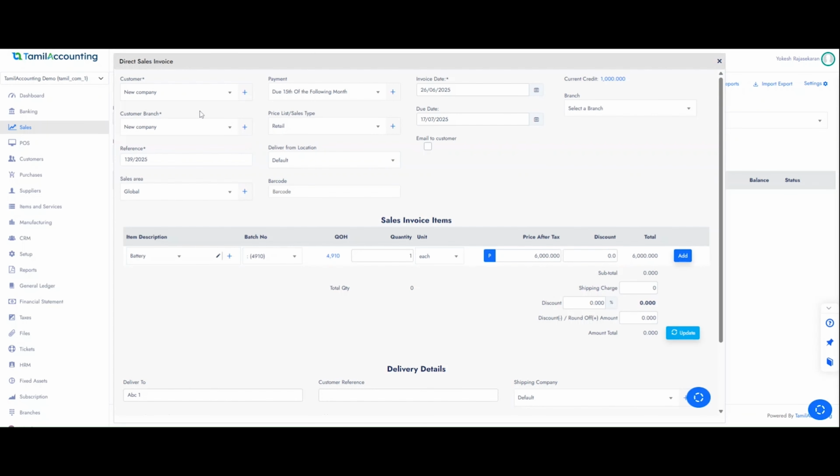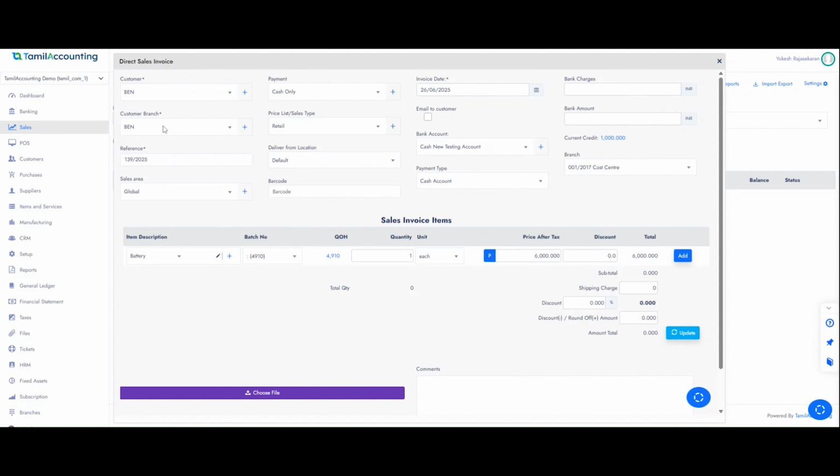First, select the customer. If you need to add a new customer, click the plus icon. You can also manually add other details wherever the plus icon is available. The branch and other customer information will be automatically filled in the header section, and you can update them if needed. Next will be the reference field.